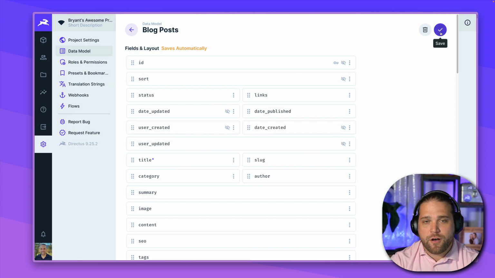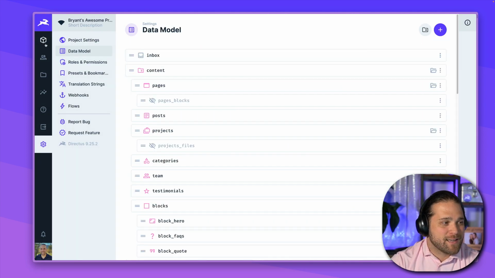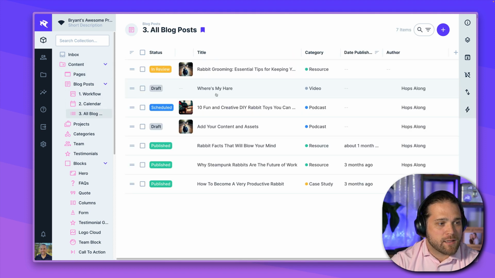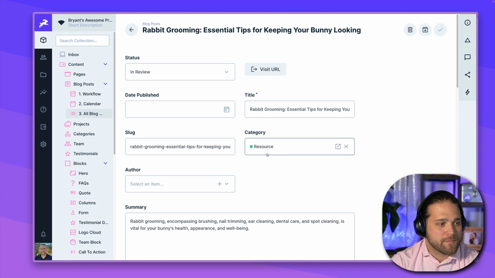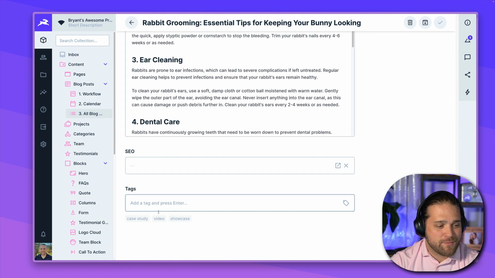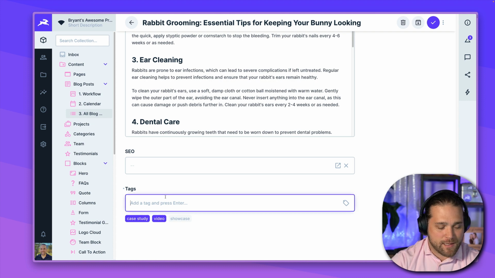And before I run off, let me actually save this. And then we can go into a particular blog post and take a look at those tags. So we'll scroll down, boom, there it is. So we've got our tag presets and other tags that you would like. I just hit enter to save that value.